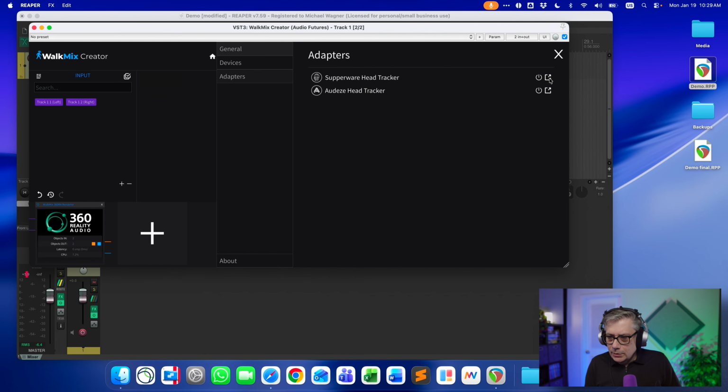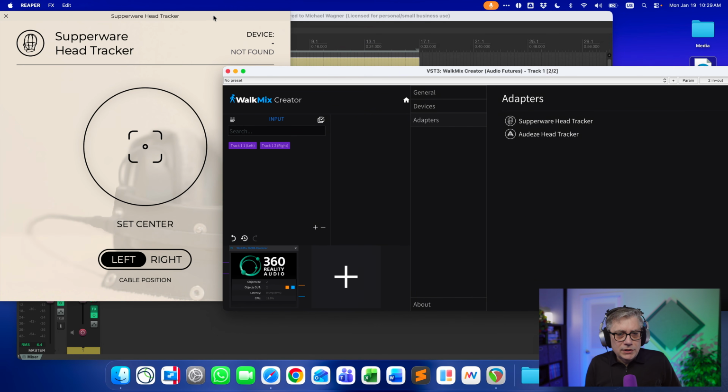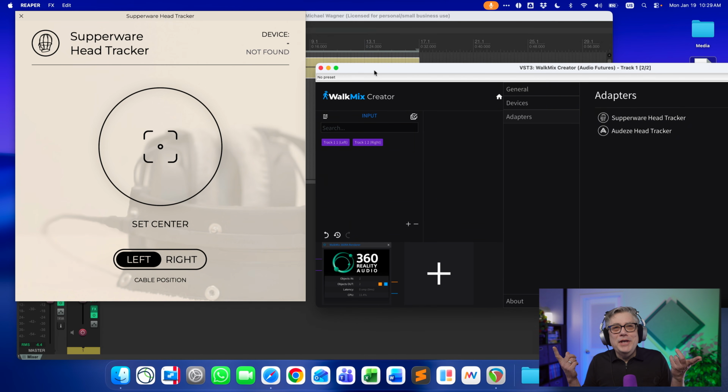I'm going to do that for the Subwoofer head tracker. It's going to open up here in the background. And currently it tells me that the device is not found, and the reason the device is not found, obviously, is because I have not yet connected my head tracker. So let's do that next.